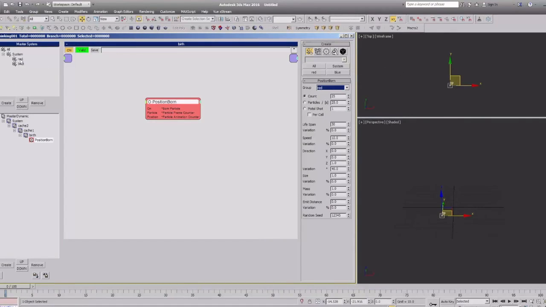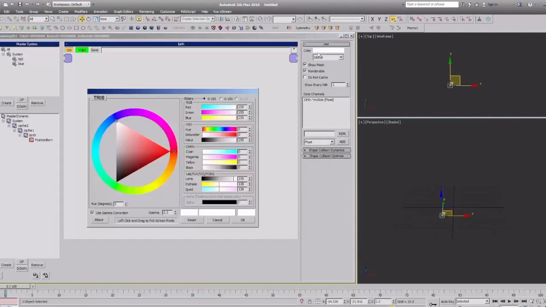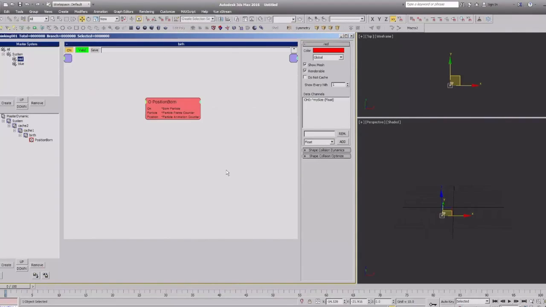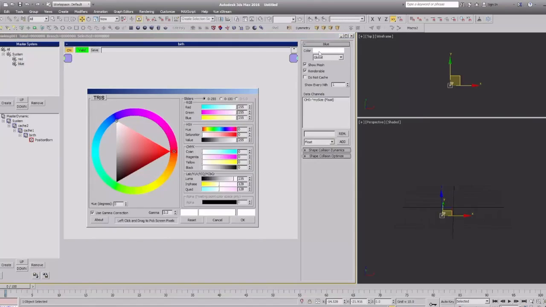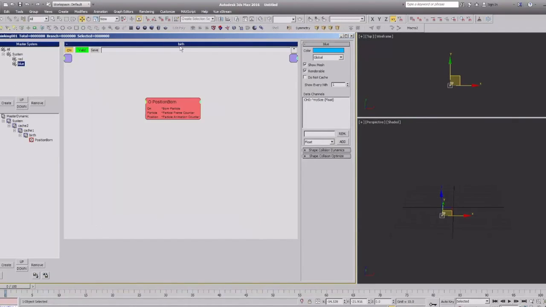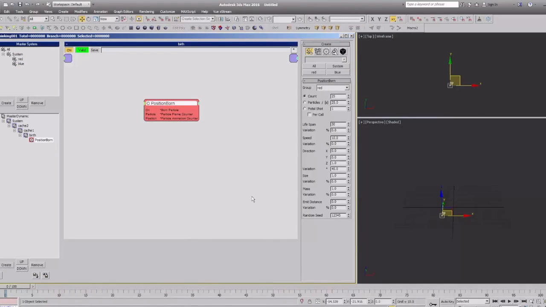And just to be sure, let's click on red, change its color to red, and we'll click on blue, change its color to blue. If that is the only thing we change on this generator and we begin to scrub, we can see some particles being created. It creates a count of 25.